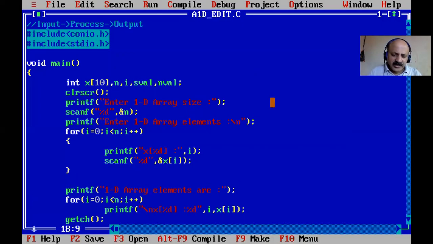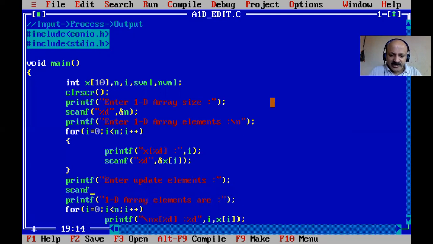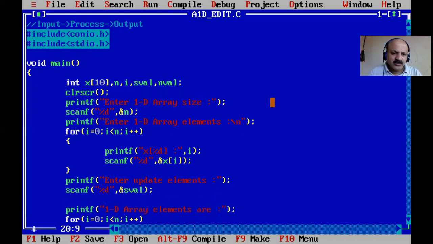Now in between we can take an input: enter search, or enter update elements. From the list you can scan one element to search, or update an element. So percentage d and ampersand, and we can say s value, search value, or update value.